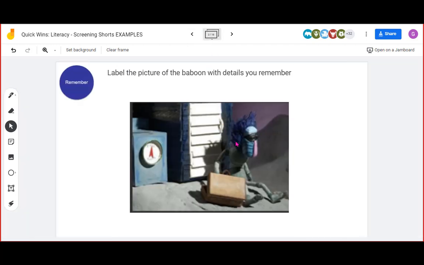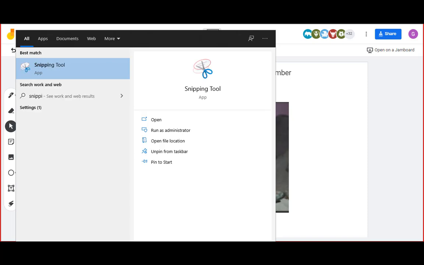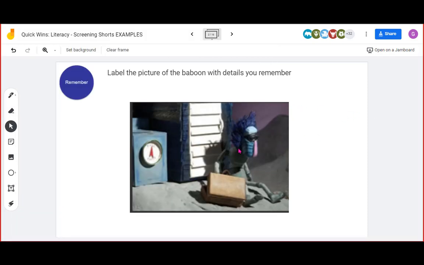Another one that we put on is, again, because we can upload an image really easily from my device, I've just captured that using the Microsoft snipping tool on my Windows. I've used snipping tool, I've paused the film, taken a snip of it, put that in, and we could ask learners to label the picture, so what are the different parts of it, or indeed they could even draw their own picture of the baboon and then start to label the parts.